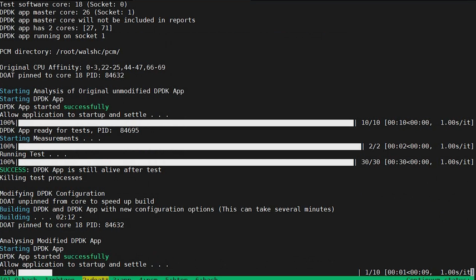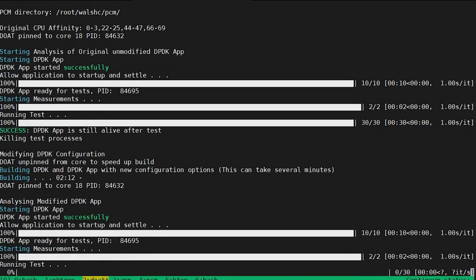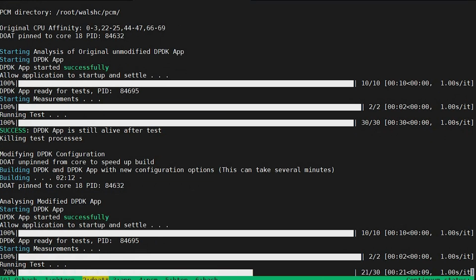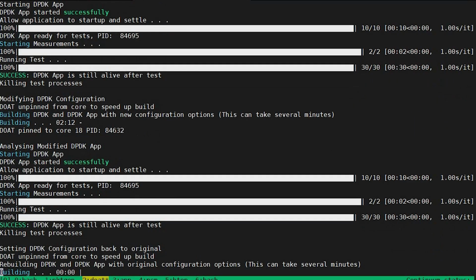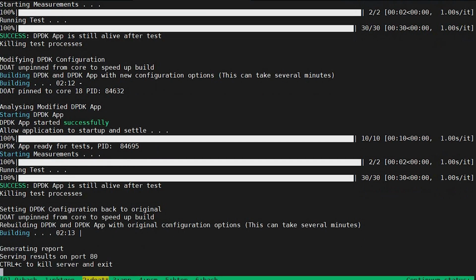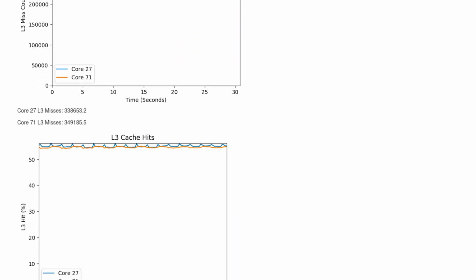Now the same settling and testing process is completed to compare the edited configuration with the original configuration. DPDK will be rebuilt and returned to its original settings. We will again rejoin after this is completed. Finally, the reports are generated and served to the user. All of the information collected in the test has been automatically compiled into a report for the user.